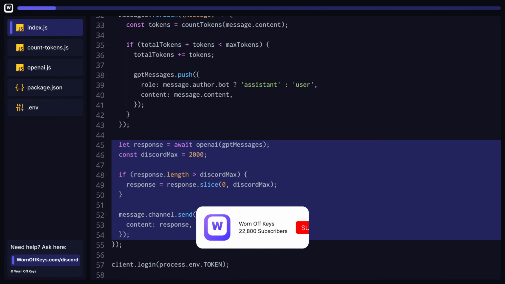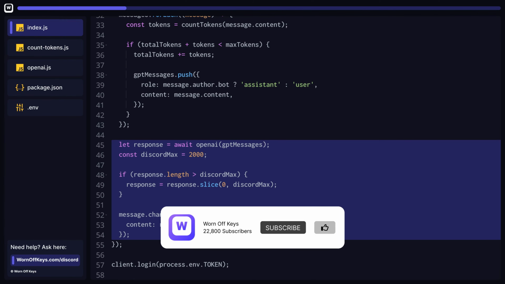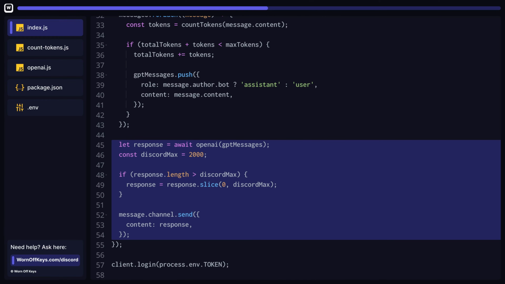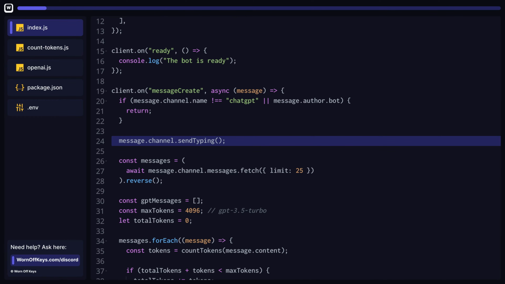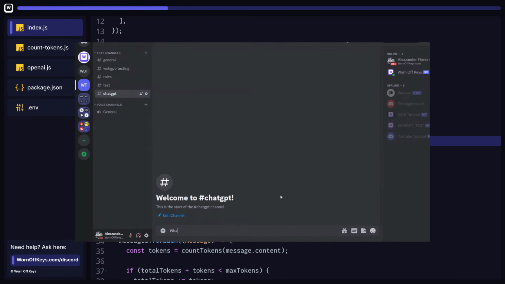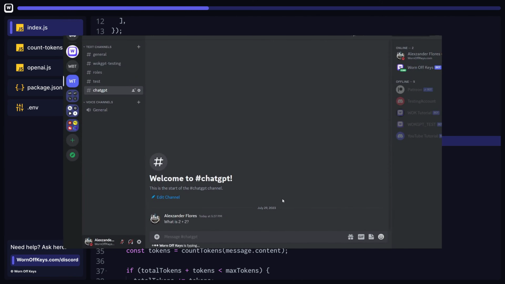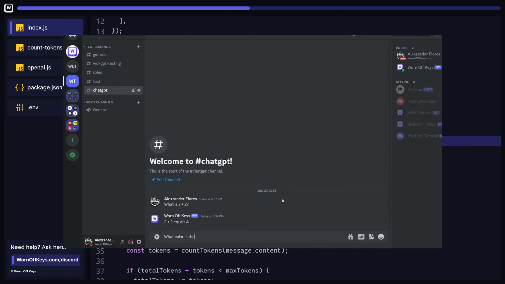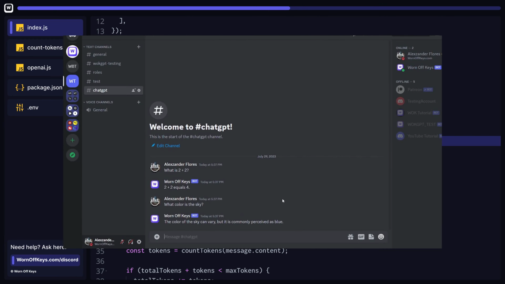It's finally time to send the OpenAI response to the user. You can access the channel with message.channel. You might note that we slice the response to always fit in Discord. Longer replies from OpenAI might throw an error without this check. A final tip for those who watched until the end is to use message.channel.sendTyping to make your bot act like it is typing. Go ahead and try asking ChatGPT some questions such as basic math or the color of the sky. Your bot should start typing and eventually reply.